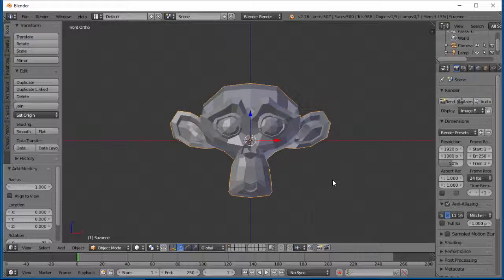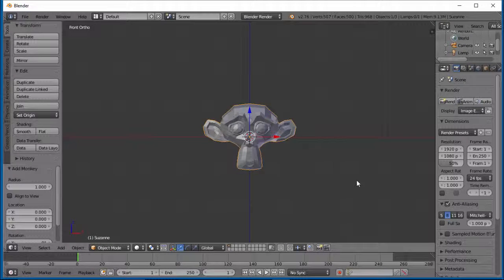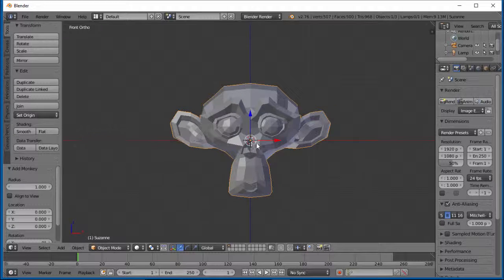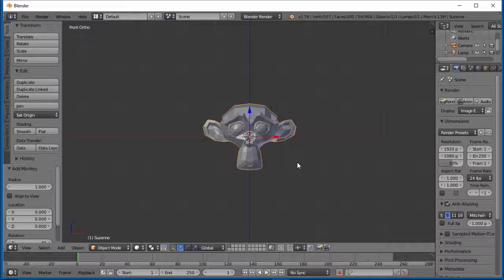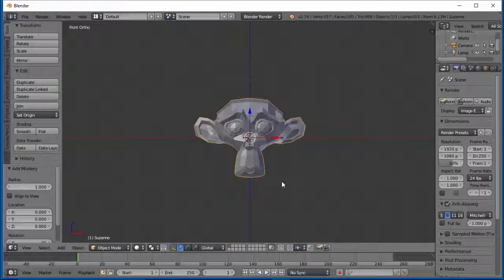So let's go back into front view. All right, so we have an object here in the middle. So how do we move this around? Well, there's a couple of ways to move an object around.